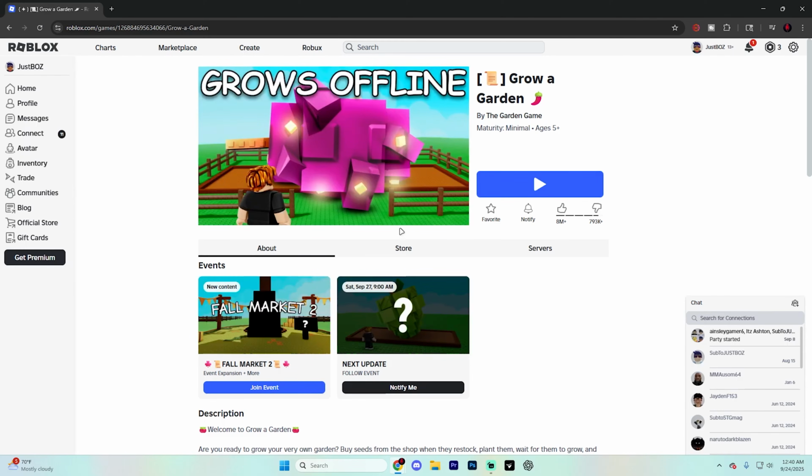If none of those work though, the issue might be on Roblox's end. You can actually check this by going to status.roblox.com just to check to see if servers are down. If they are down, just wait until Roblox fixes them. But that's how you could fix Roblox connection errors.